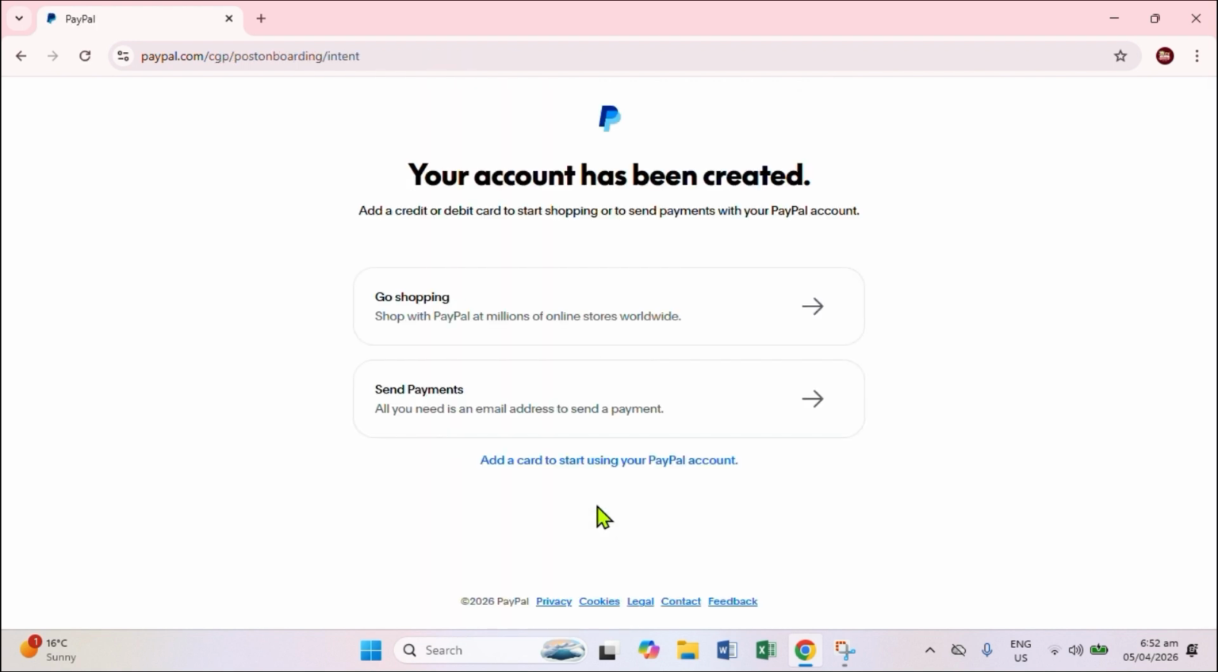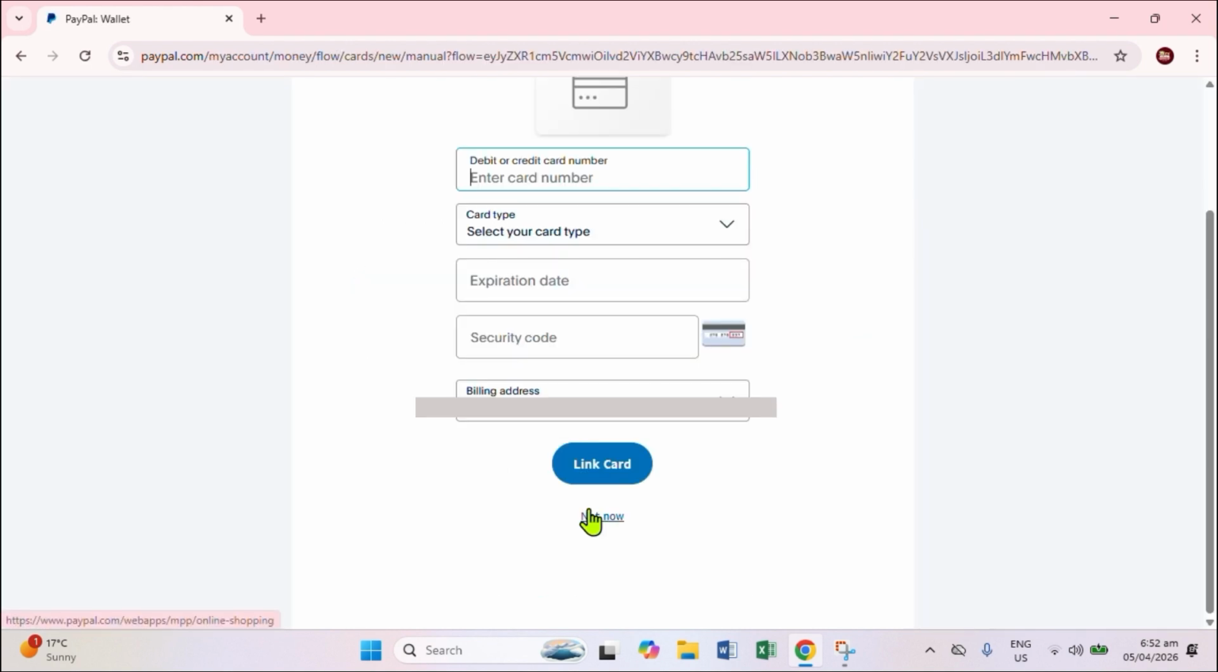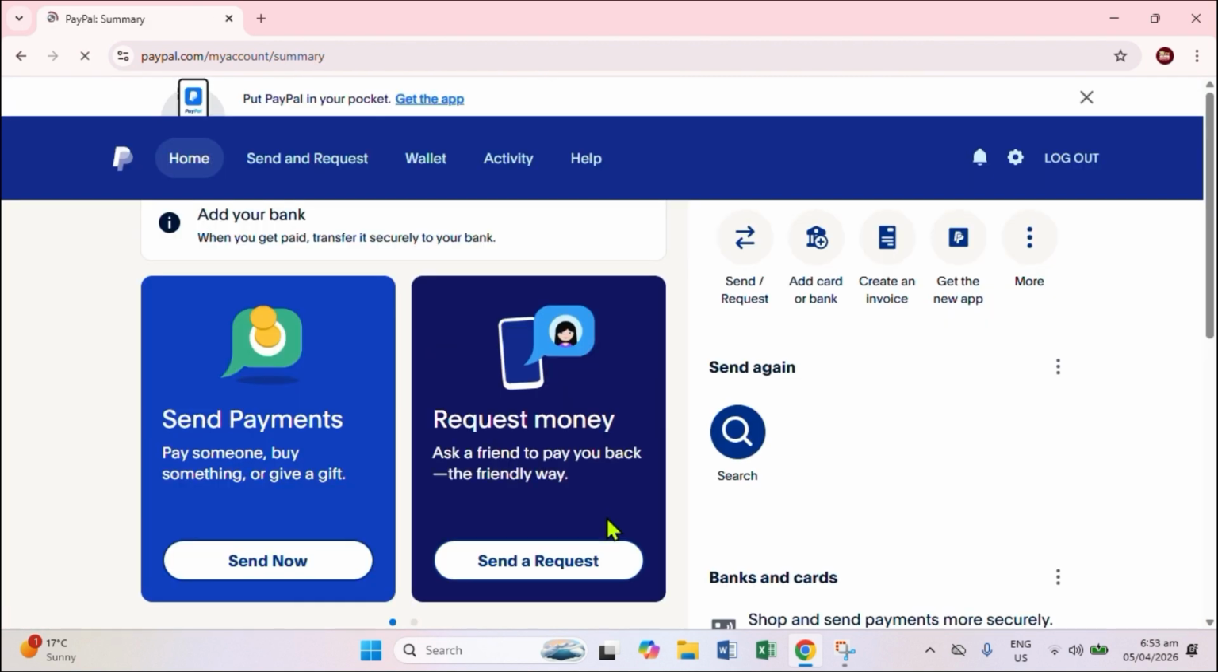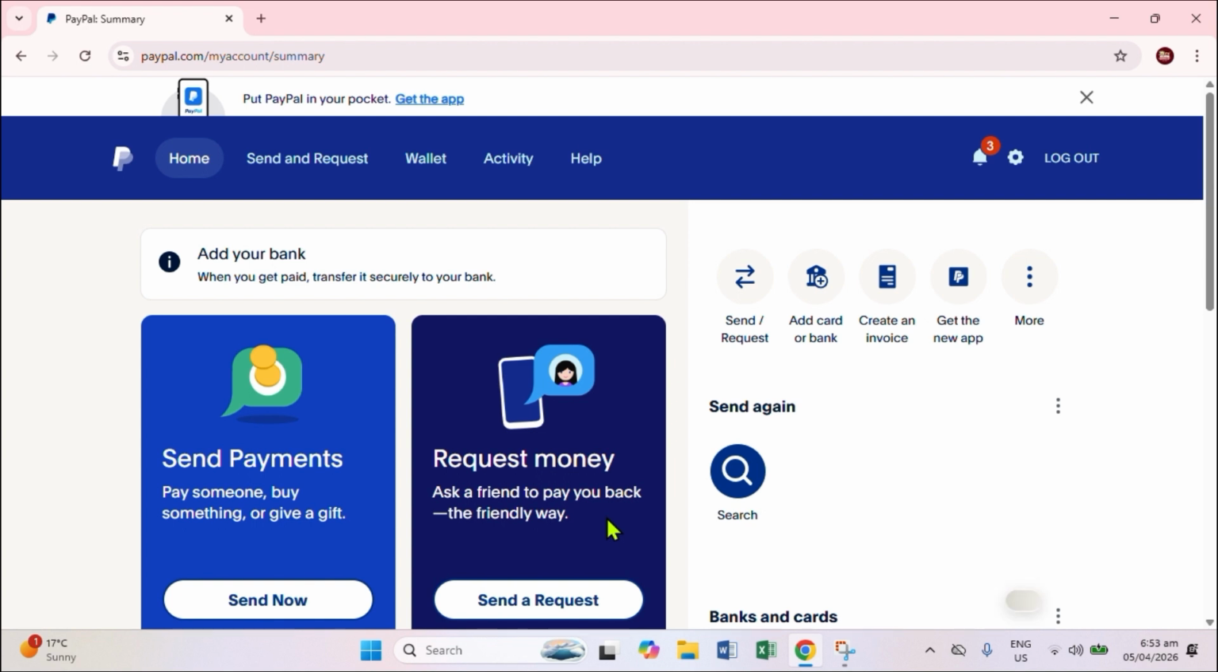Great! Your PayPal account is now ready. Let's click Go to Shopping and check it out. Here it will ask you to add a card, but if you don't have one yet, you can simply skip this step. And just like that, you're now on your PayPal account.